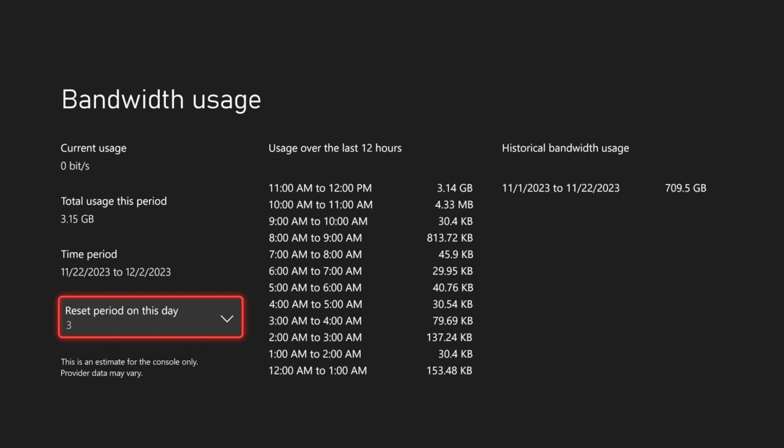I've used 3 gigabytes. Then you can see my historical bandwidth usage on the far right side of the screen. From 11/1 to 11/22, I've used 709 gigabytes. So you can very easily monitor how much stuff you're using based off of your historical bandwidth usage on the right side of the screen.